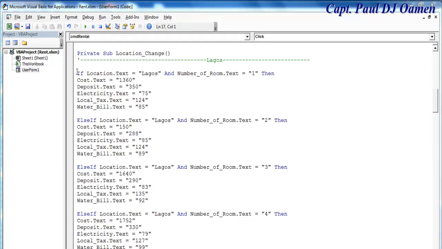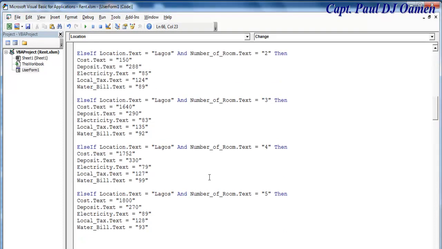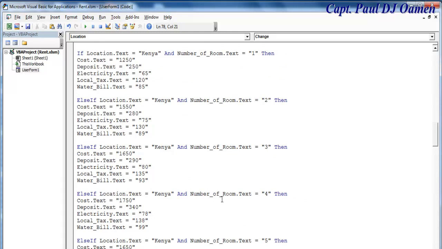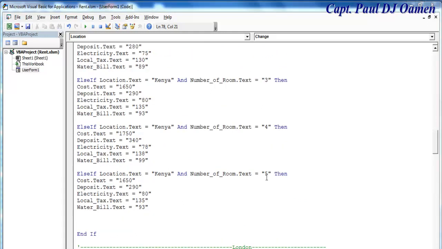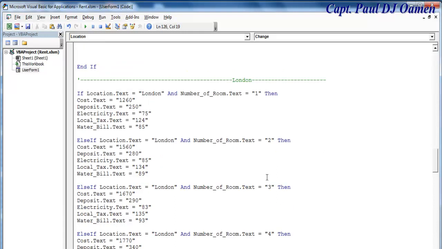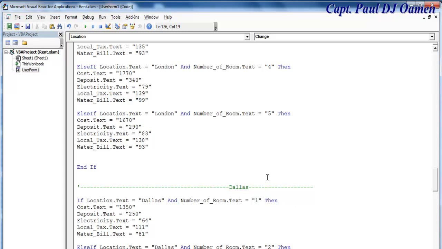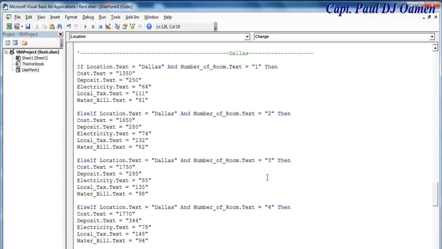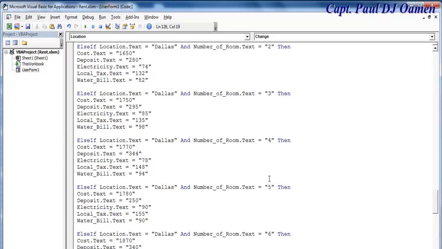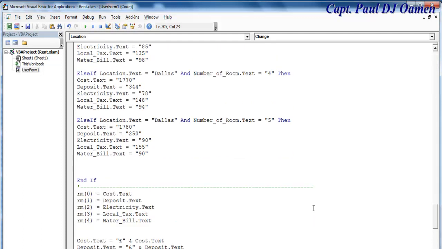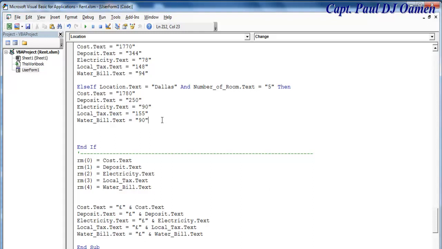Okay guys, I've completed the coding for the location, so let me show it to you guys and see how it is. This is for Lagos. Okay, and when we bring it down, we have Kenya there, and let's go to London. That is London there. It's exactly the same lines of code apart from the different price. And then finally we have Texas there. Okay, and that's all there is to it.